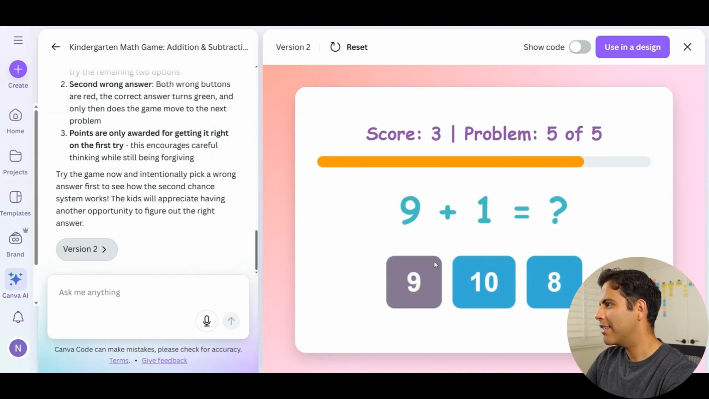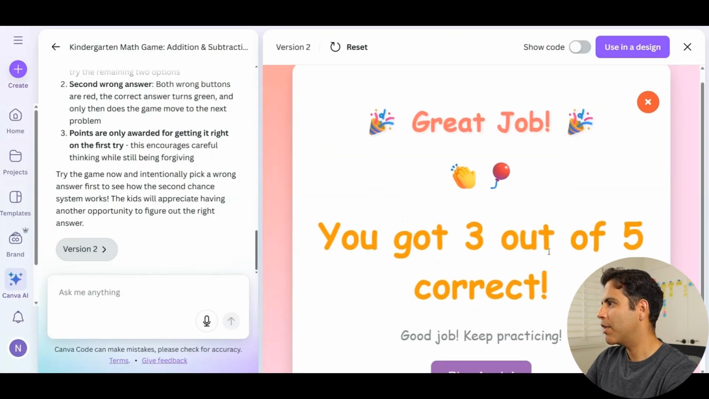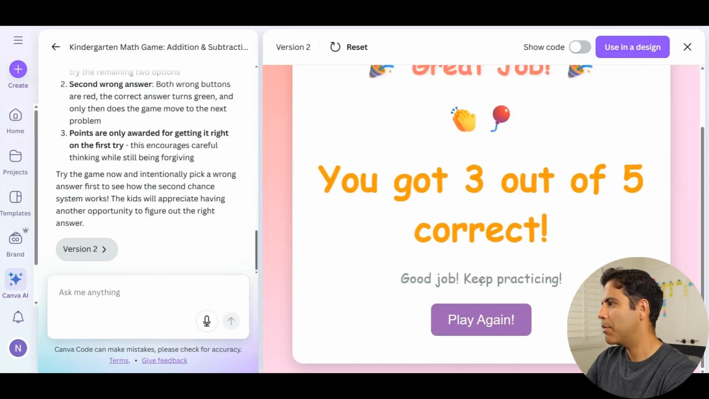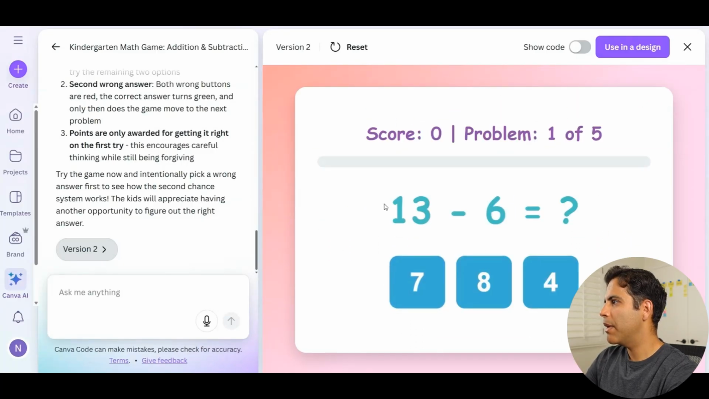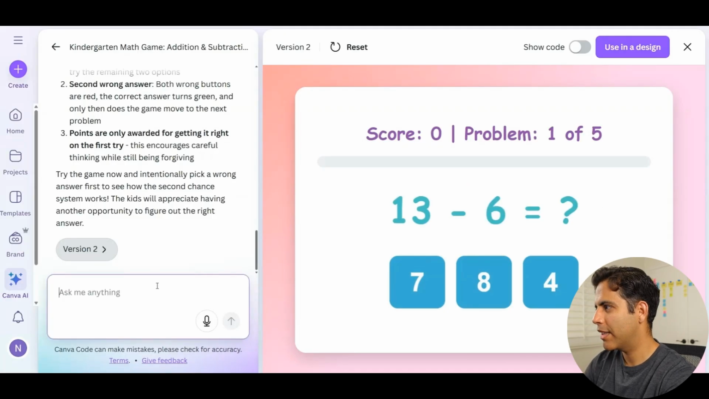Let me get it wrong again. I love that it pauses there too. Great job. You got 3 out of 5 correct. Keep practicing. One thing I would do is make the text here black so it's easier to read. So let me try that.